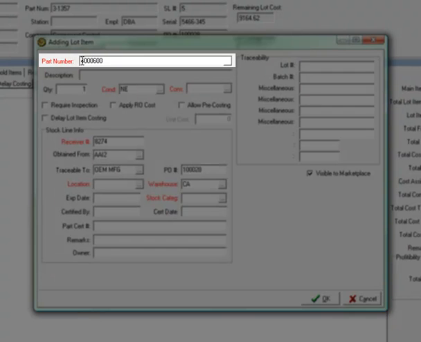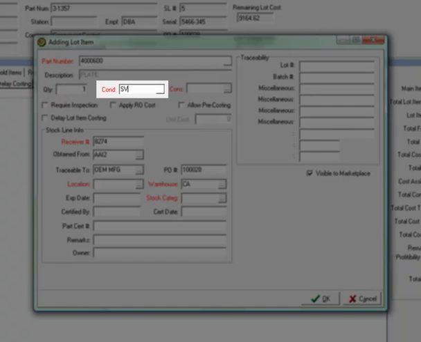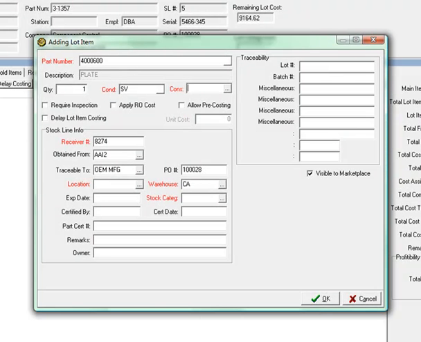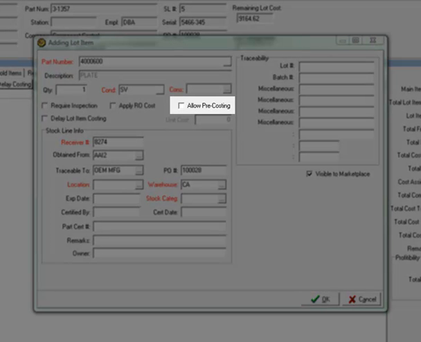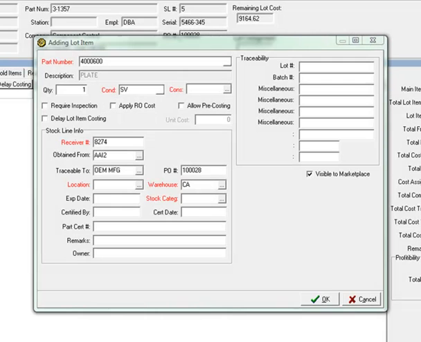Enter the item number, quantity, condition, serial number, and other certification data that applies to this specific inventory item if applicable. Notice there is no cost associated with the piece parts. However, if you enabled Allow Pre-Costing of Parts, you will be able to enter a cost for the stock. You may also change the settings for inspection and apply Repair Order Cost for this specific item if you want to handle it differently than was indicated on the lot header. Select OK to save and continue.